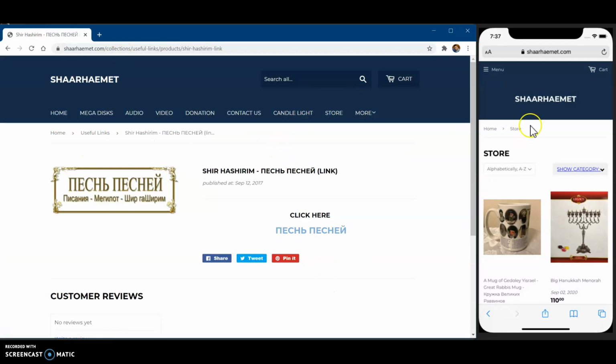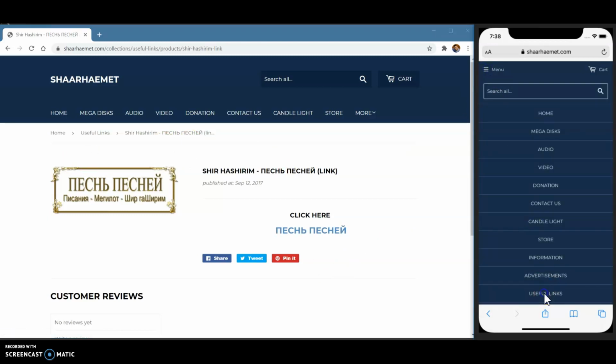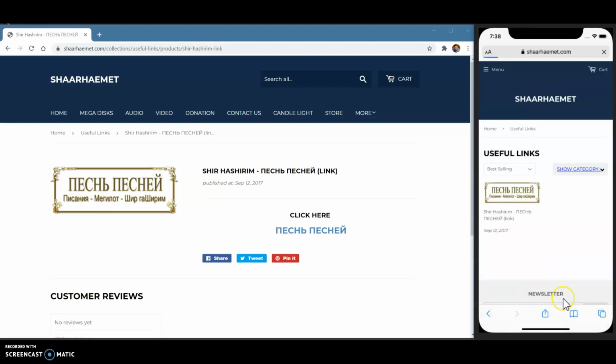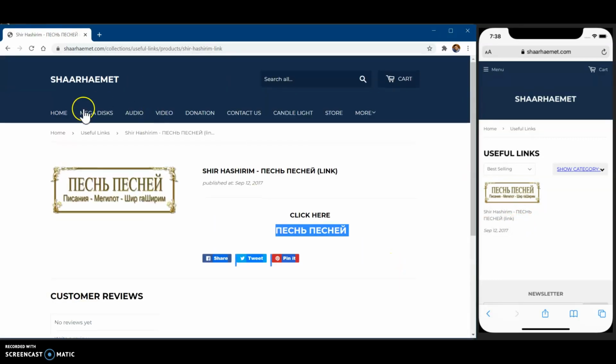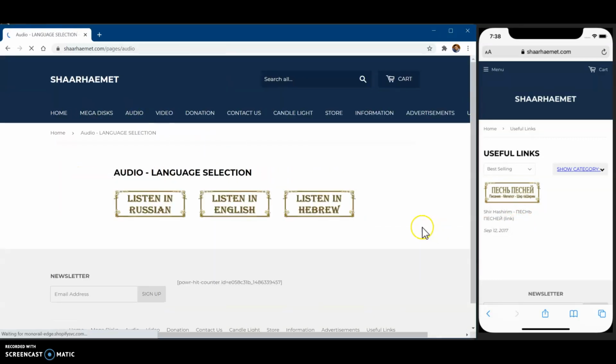In any case, that was it. Same useful links goes here, and under the useful links we have, as you can see, ShaarHamet, and that's it. That was our website.